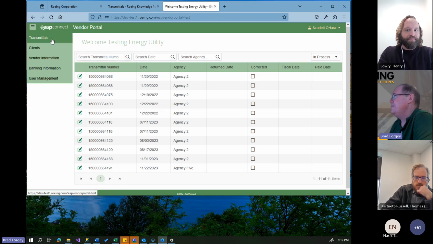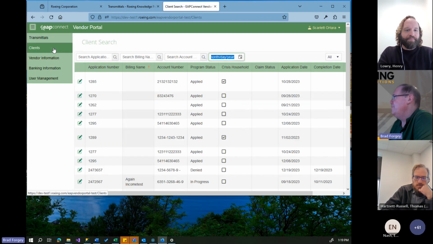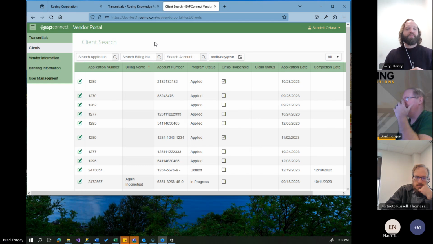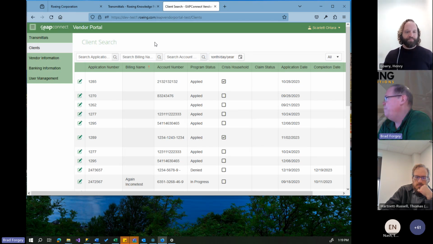So that's transmittals. And like I said, if you have questions about that, information about that's in the help. So you can always go back and look at the documentation and see how that works. So moving on, we get to clients. We introduced part of this functionality last year. We've enhanced it this year to give you more information.